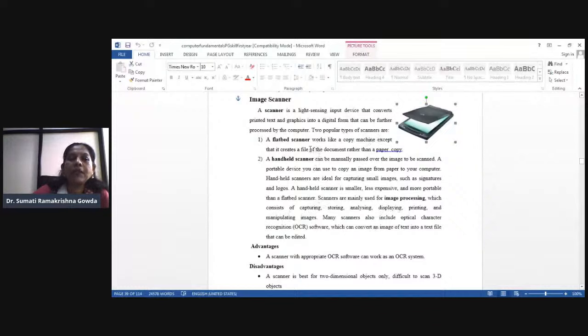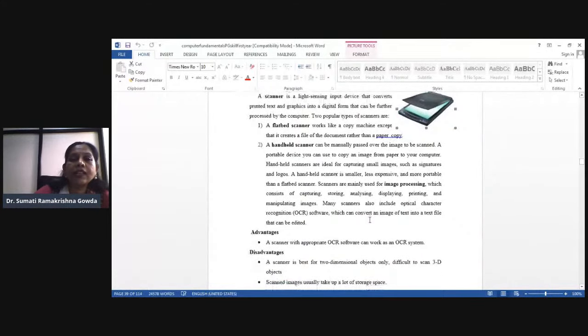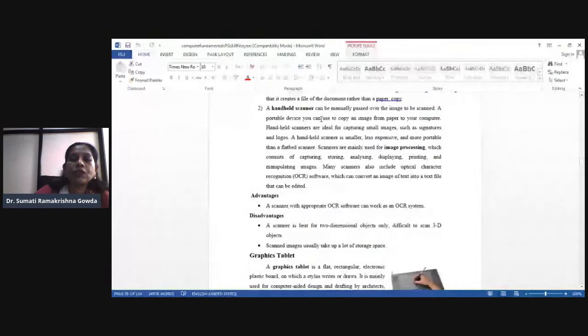A flatbed scanner is just like a copy machine that creates a file of the document rather than a paper. See, this is where you can scan your photo, scan your document. A handheld scanner can be manually passed over the image to scan. For example, your barcode scanner is a handheld scanner.